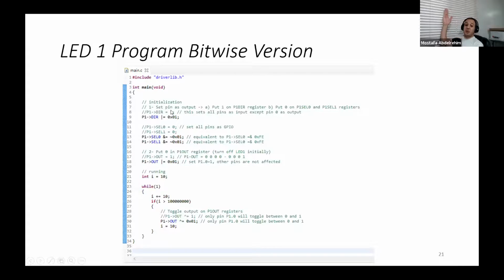This will set the first bit to 1, so it will be output, and the other bits will be set to 0, so they will be input, even though they may be used another way in the code as output as well. Okay, so we're gonna use the bitwise operation with 0x01 here, so that only bit 0 will be set to 1, and all other bits in the direction register of port 1 will not be changed. Okay, then as we said, each pin may have 4 functions.